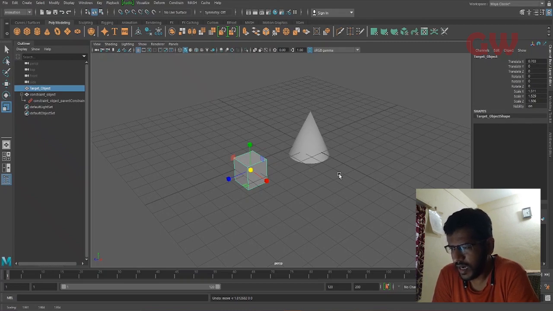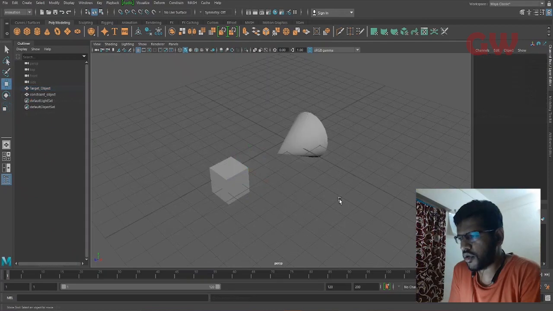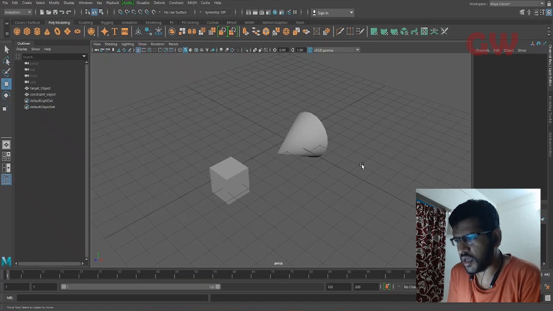We will be looking at this in more detail in our next tutorial. We will be learning how we can use the constraint during the animation. But now we will just focus on the basics of the constraint. Now let us check our next constraint called aim.